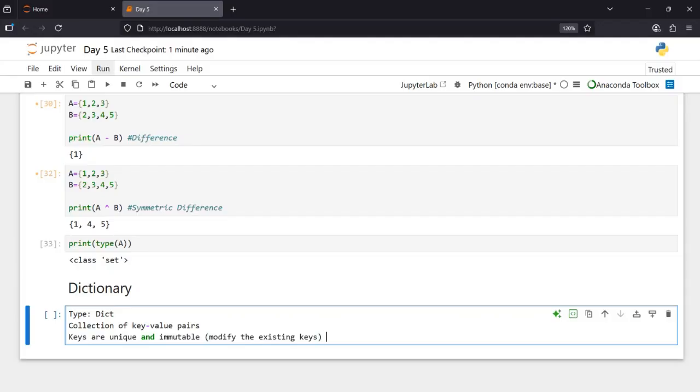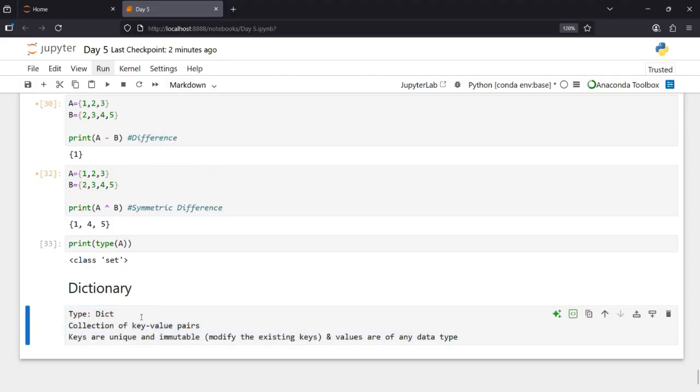And values are of any data type. So this is the basic definition of a dictionary. It is a collection of key and value pairs, where keys are unique and immutable. It means we cannot modify the key, but we can add or remove any new key or key value pair. And the values of a dictionary can be of any data type.